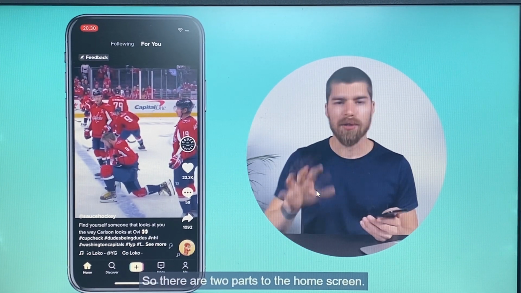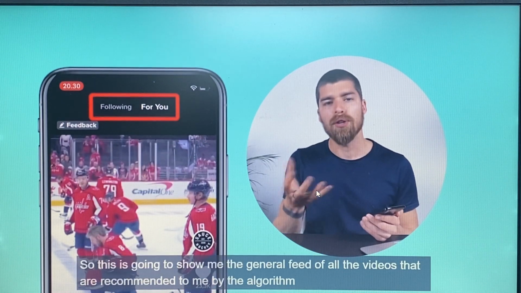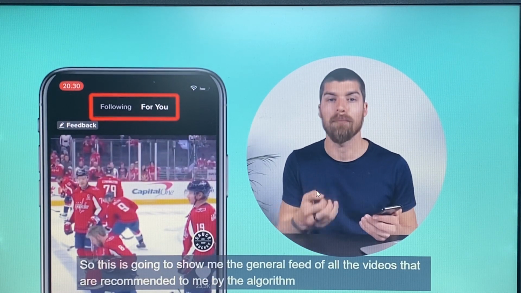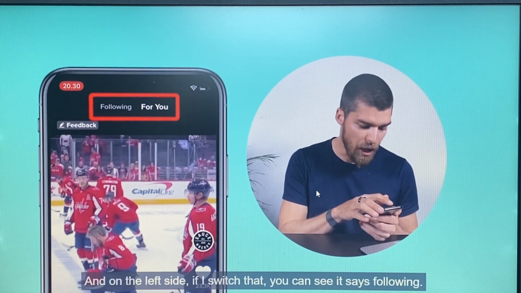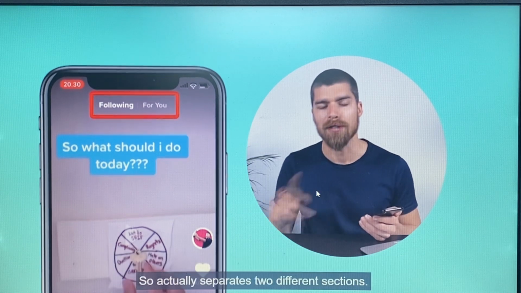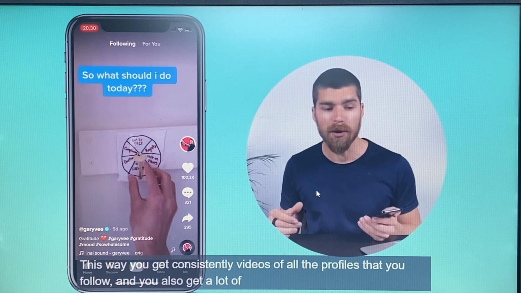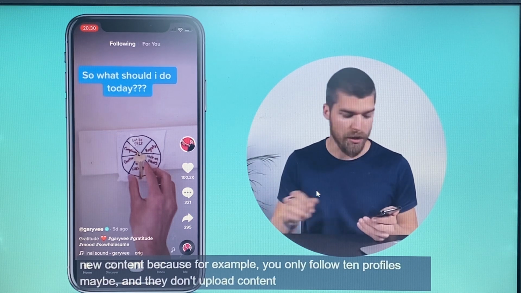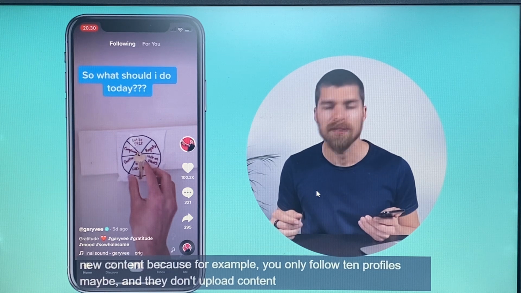So there are two parts to the home screen. At the very top of the screen, you can see it says For You. This is going to show me the general feed of all the videos that are recommended to me by the algorithm, by TikTok. And on the left side, if I switch that, you can see it says Following. Here it's going to show me all of the videos of the people that I'm following. So it actually separates two different sections. This way, you get consistently videos of all the profiles that you follow, and you also get a lot of new content. Because, for example, you only follow 10 profiles maybe, and they don't upload content 24/7.